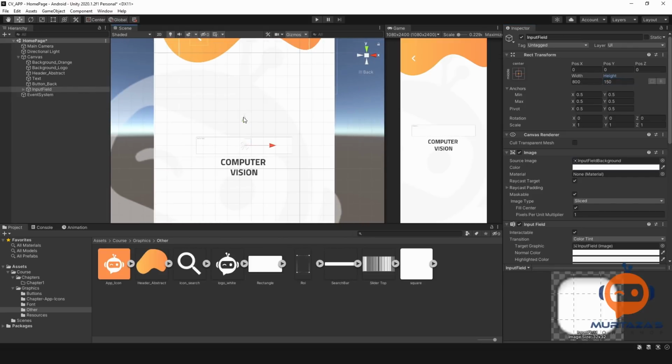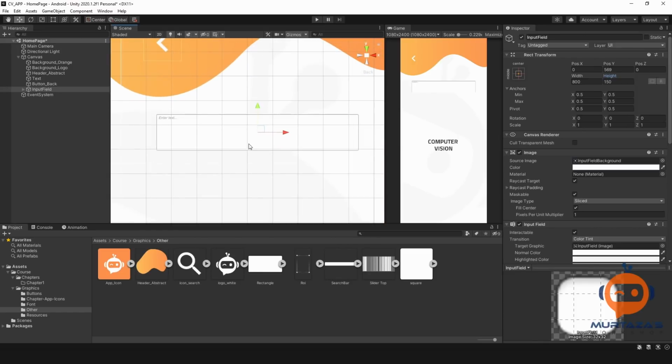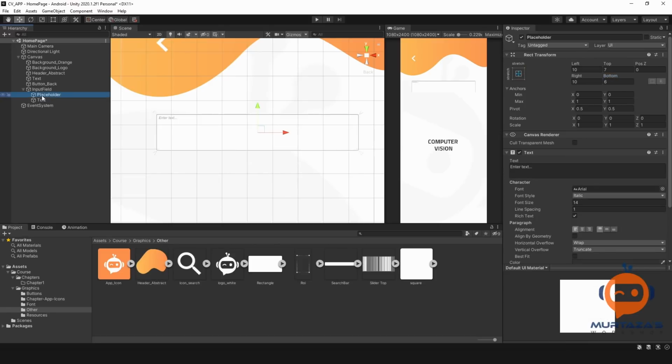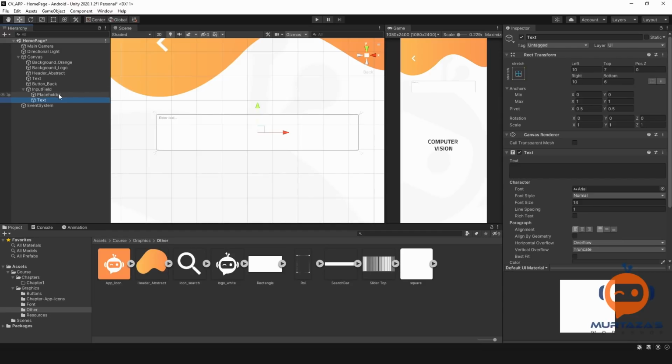So right now everything is white, so it's a little bit weird, but you can see on the game itself. So we are going to place it somewhere that it looks good. And now if you open it up, you have a placeholder. Placeholder is basically the text that is there when you have not written anything on it. And then text is the actual text that you write on it. So we will look into both of these once we run it.